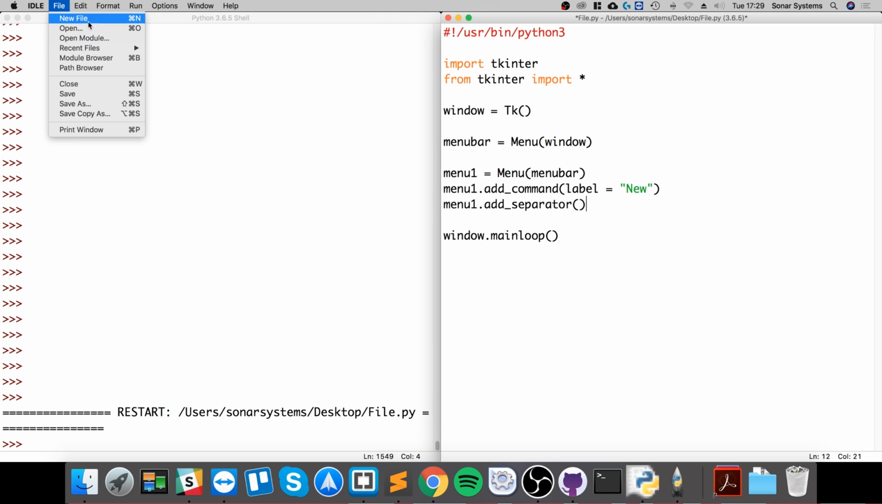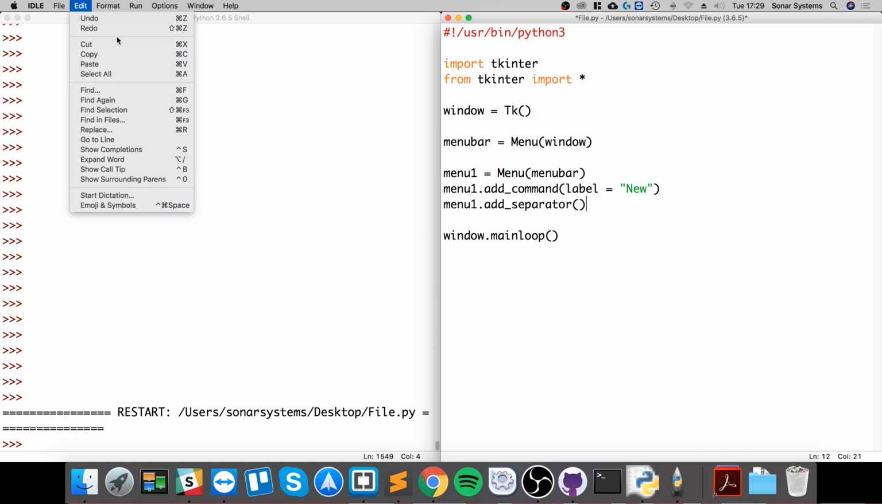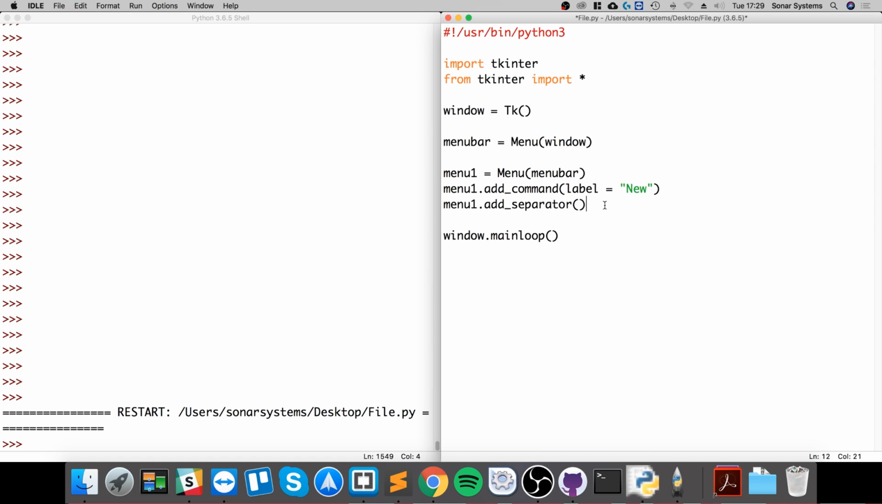See if any of these have this. Yeah, see this line here, that's a separator. So you don't need one, but it's good to know how to do it. Menu one dot add underscore command, and here we're going to do label equals exit, command equals window dot quit. So this is just a built-in function, it's just accessing the window quit functionality, and that's how you attach a method. That is it.